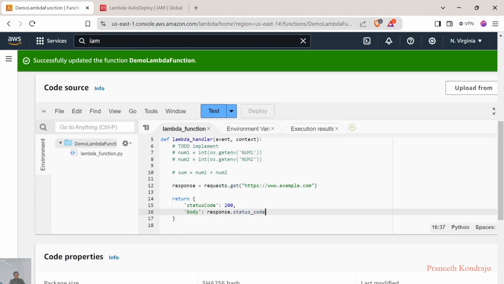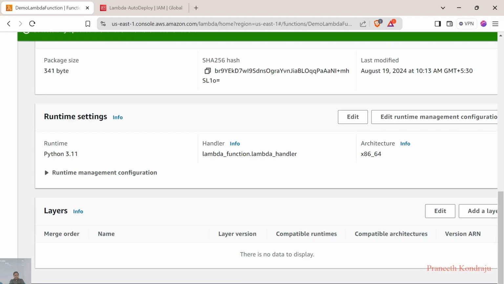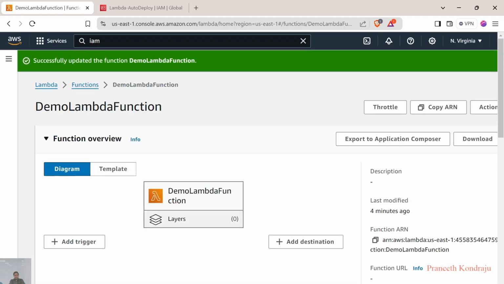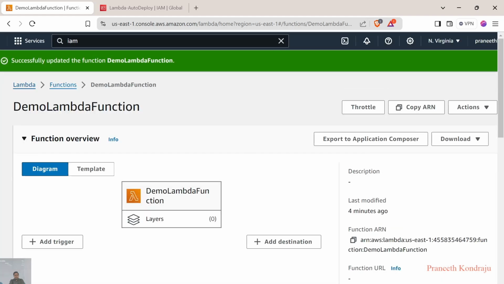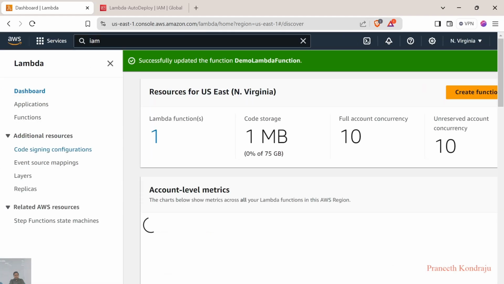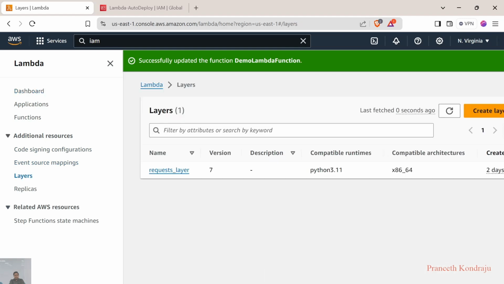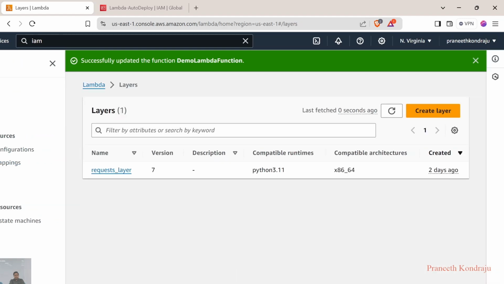So if we click that, there are two ways. If you scroll down, we have this option, or else from here itself, you can click it. It will navigate us to the bottom, and you can click on add a layer. So before adding a layer, what we need to do is, in the layer section itself, we need to create a layer.